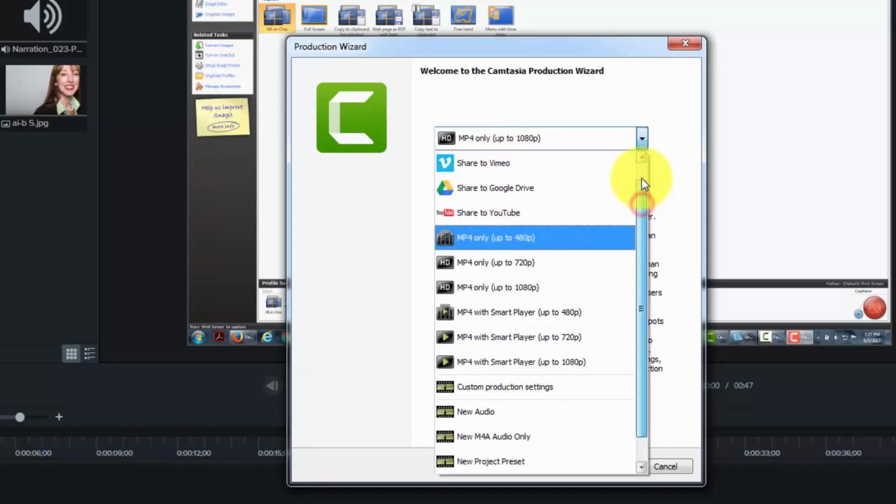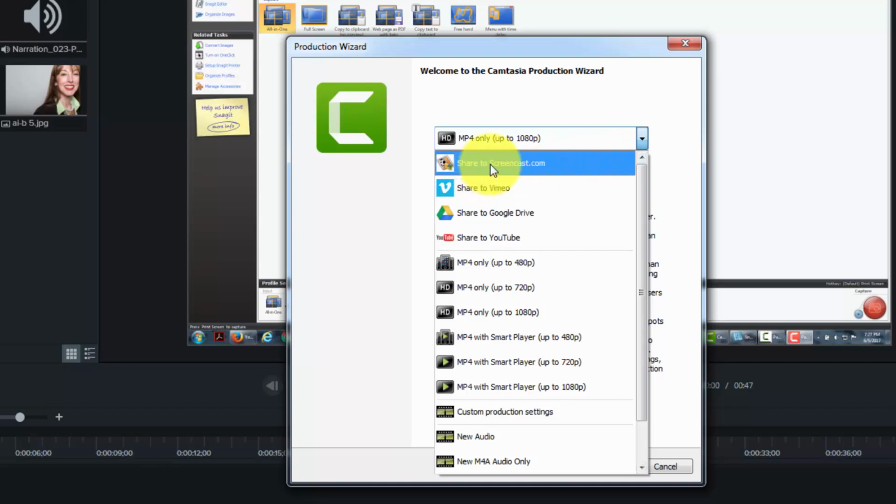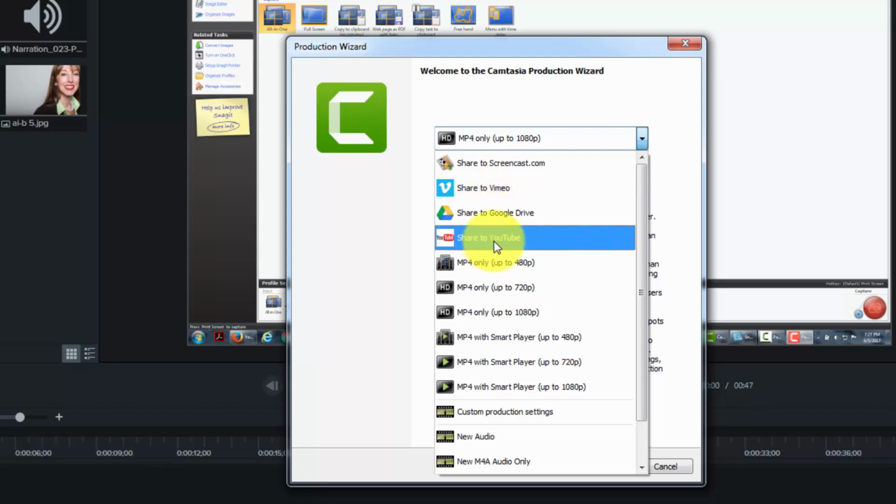And so let's scroll up a little bit. We can produce this as a video that we're going to send to screencast, share to Vimeo, Google Drive, share to YouTube. So although it's a bit redundant, there are going to be some cases where you will be able to get these choices when you go through the final process of doing your video.